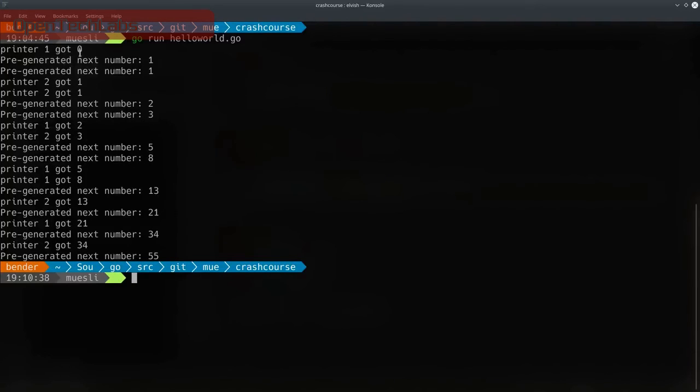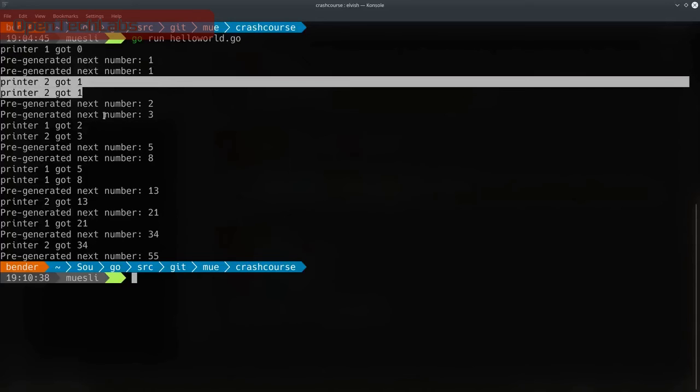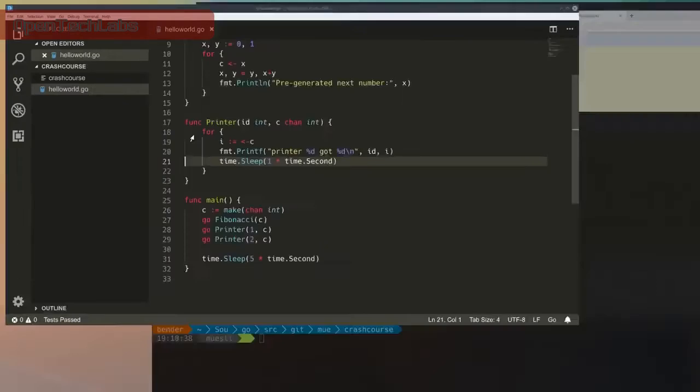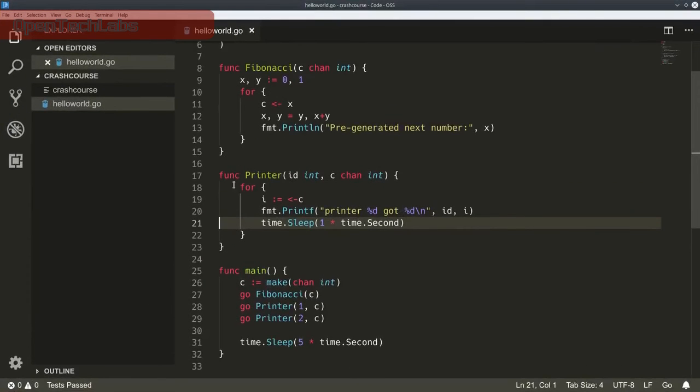So what do you see here? The first value that the Fibonacci method writes to the channel is 0, and printer 1 gets that. And then it generates another number and another number. And those actually both end up with printer 2. So it's not defined who's gonna end up reading from this channel first. Whichever printer is ready gets the next value and is gonna do some work with it.